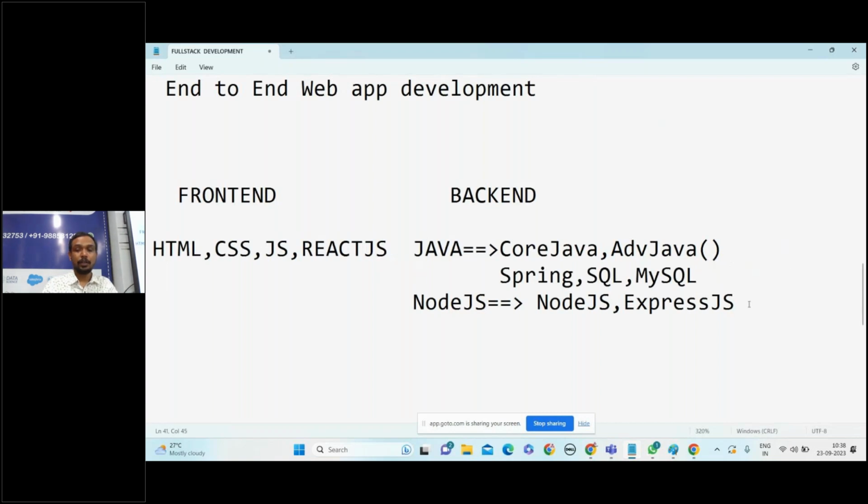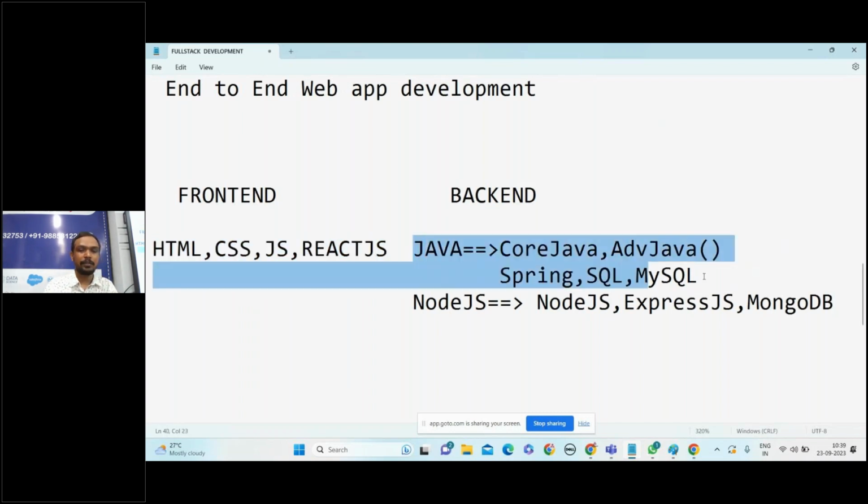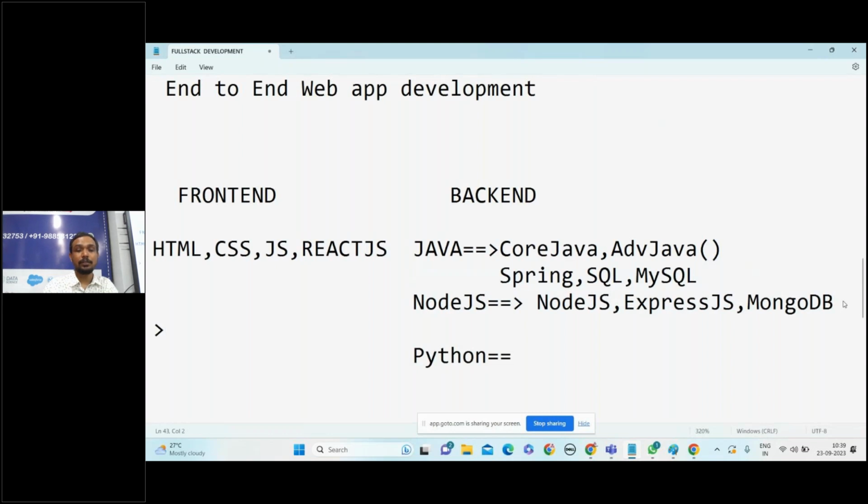Now in the other option, you'll have Node.js, Express.js, and something like MongoDB. Clear? And I will be dealing with these two. You can choose. See, the front end is fixed, and on the back end side, Java you can go, or Node you can go. Other than this, there is Python as well, but Python I don't deal with; someone else will teach that backend. But I'll be teaching both: the Java backend as well as the Node related backend.